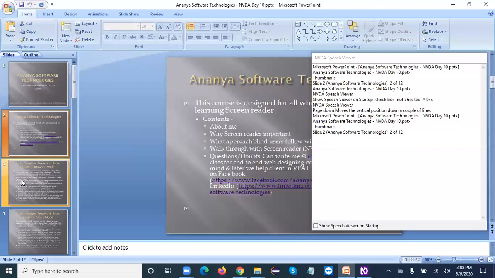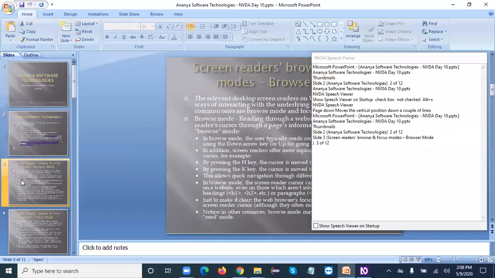So here, when we work on any screen reader, we have two modes. The first mode is browse mode.